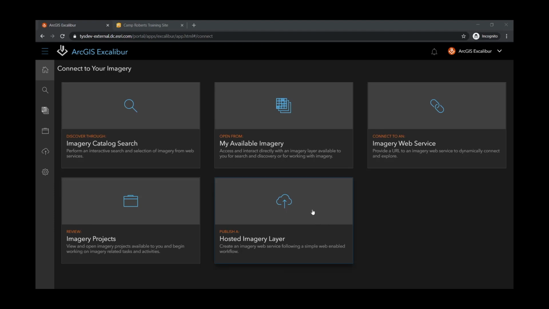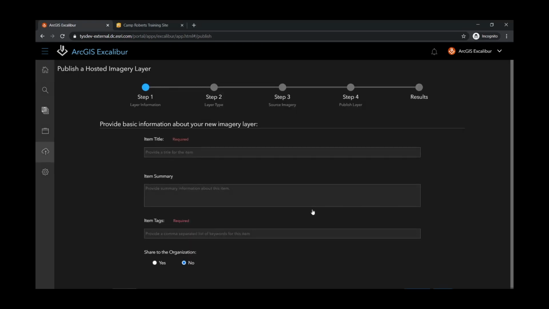I can use the Publish a Hosted Imagery Layer guided workflow to provide basic information about my new imagery layer, such as a title, a summary, and tags.